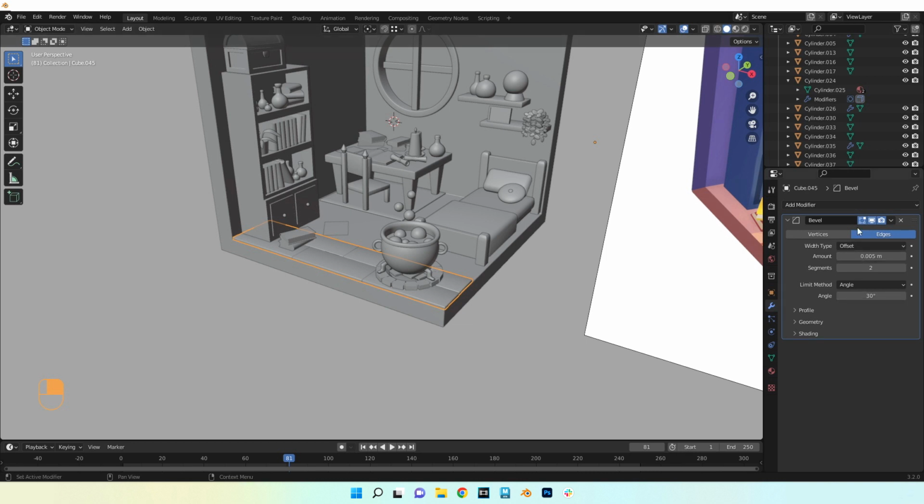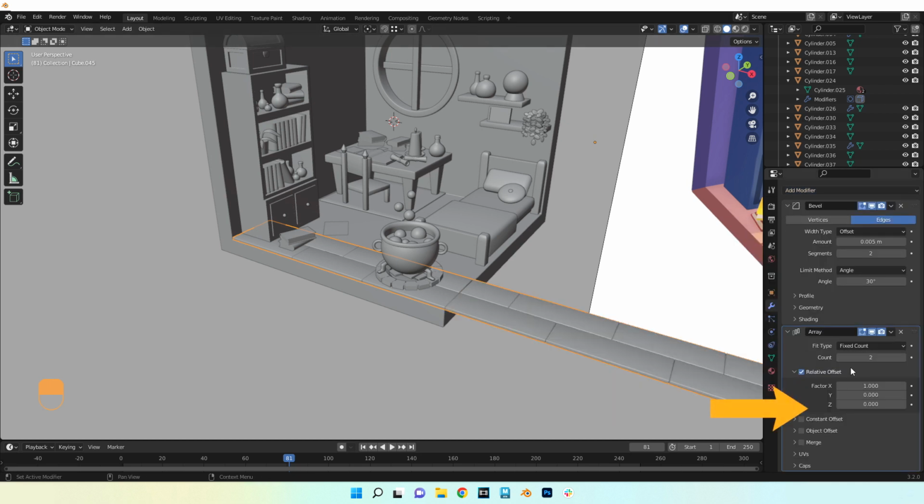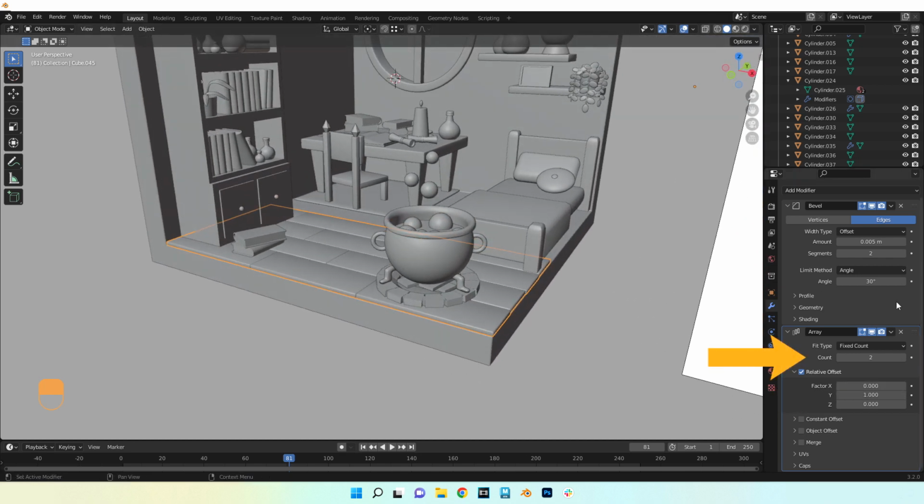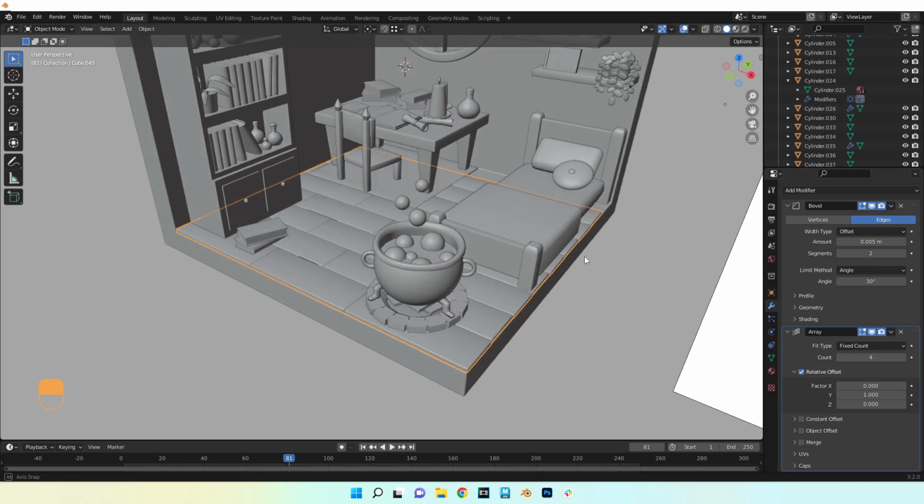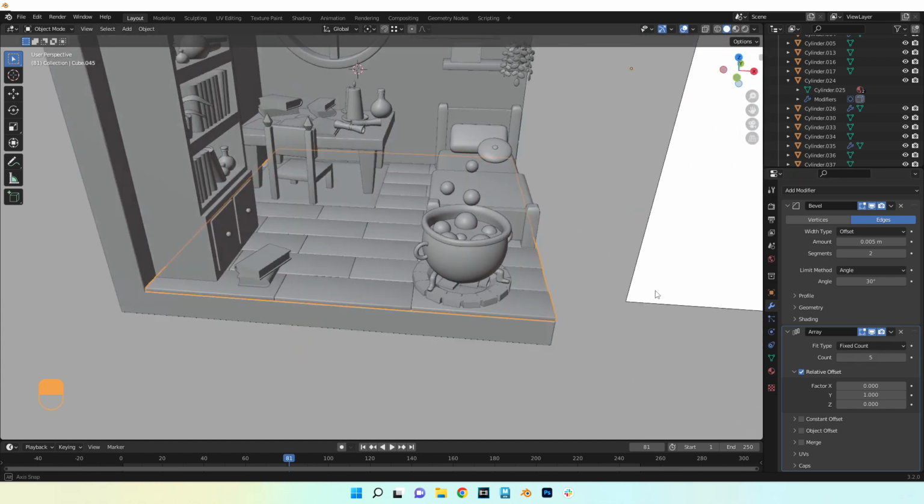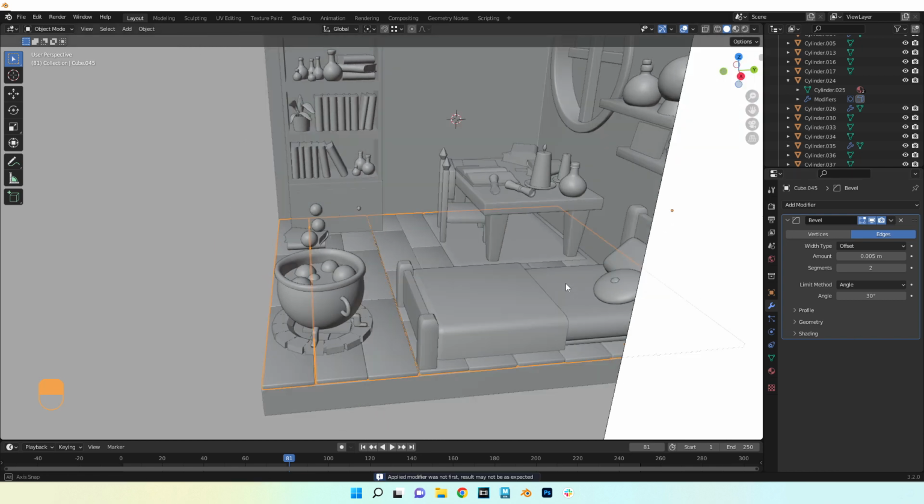From modifiers, add an array modifier. Set factor X to 0 and factor Y to 1. Then in count, type in 5. That makes 5 copies of the objects in the scene. After this, apply the array modifier from here.